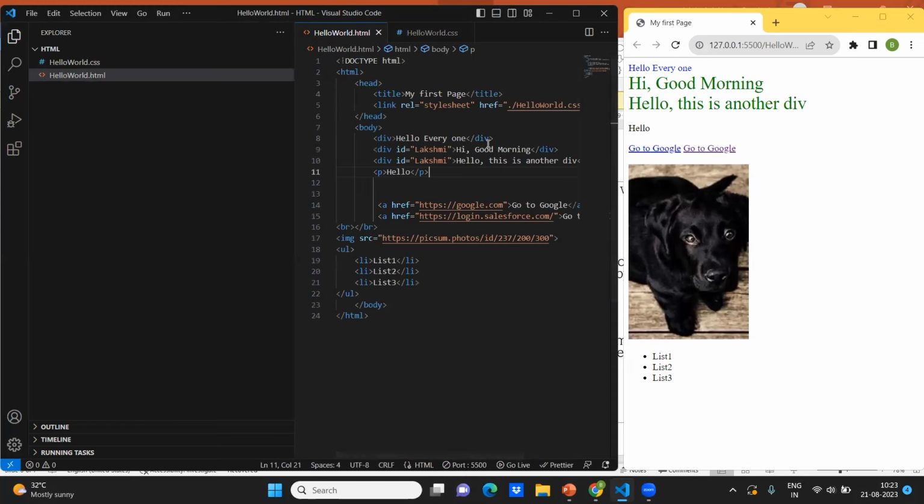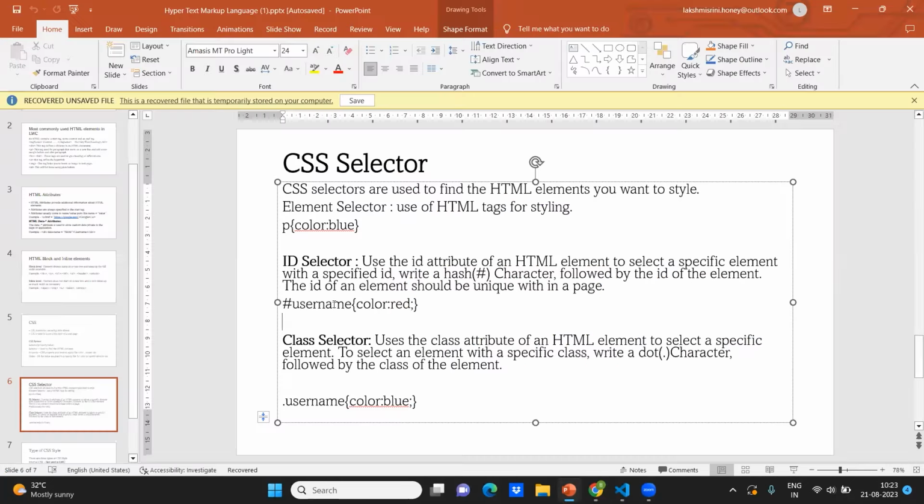And did you understand what is the use of these IDs, guys? Yes, ma'am. Yes, right. Okay. So next, hash username. The username is, I have given my name. If you want, you can give your name like that. So this is the syntax.